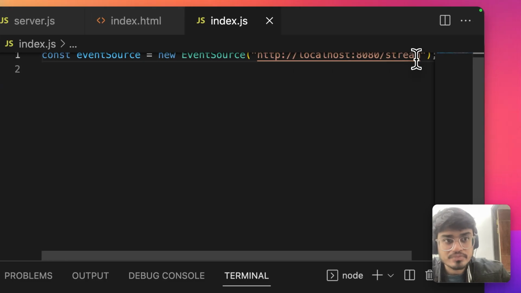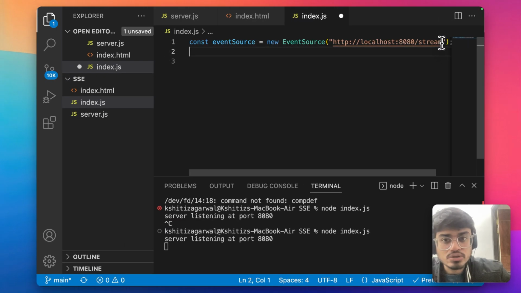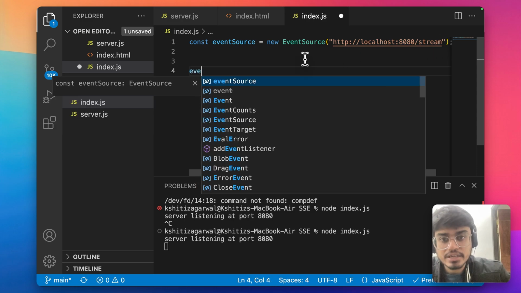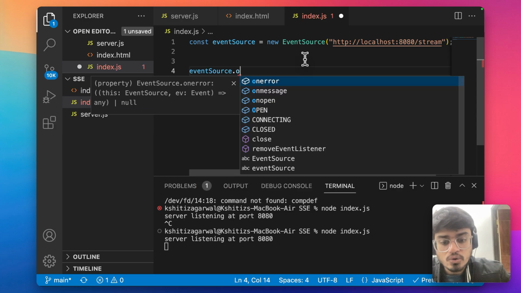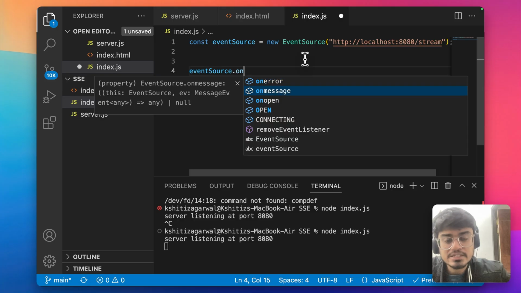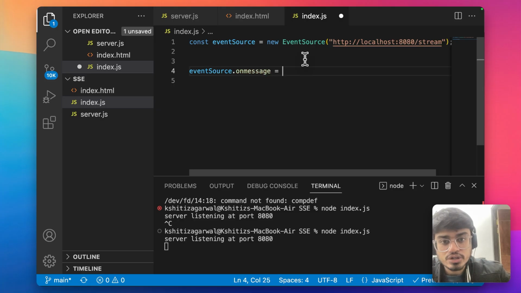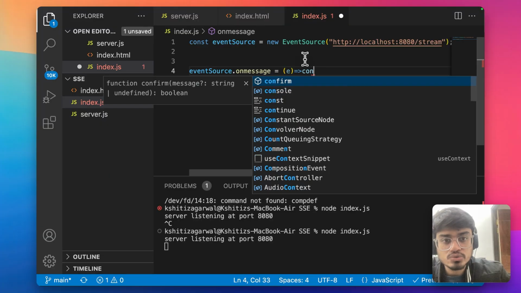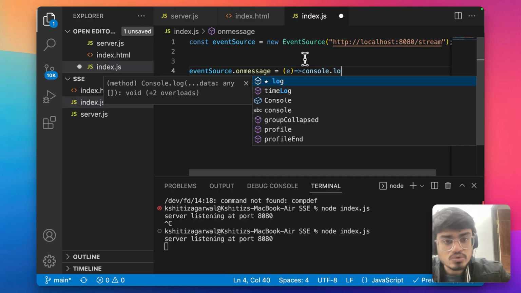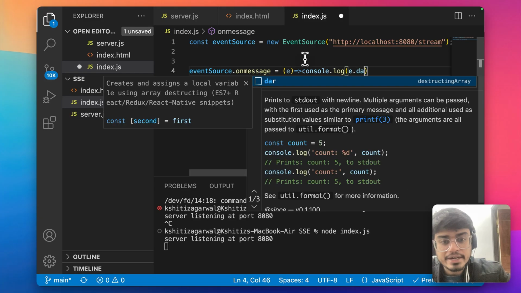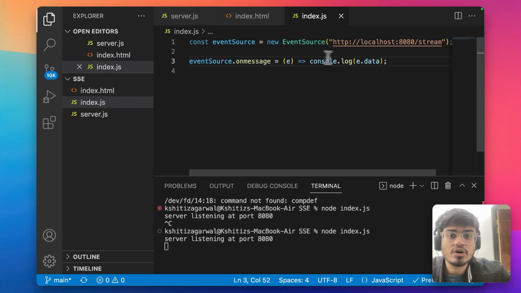Okay, so that's it. Now it will listen, with eventSource.onmessage. Whenever a message is pushed from there, some event will be there, and you simply console.log it. So console.log e.data. Whatever data is coming, just log it on the console.